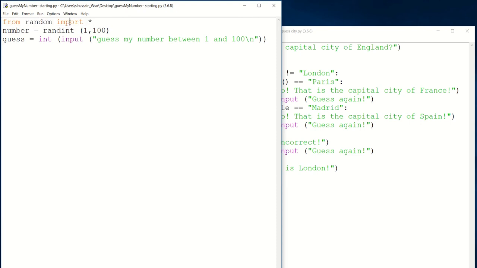So from random, import everything, and then generate a number, which is going to be a random integer. You have to spell it exactly like this, a random integer between 1 and 100. Okay. And then it goes on and says guess equals integer input by the user, guess my number between 1 and 100, and then new line. Let me just go ahead and do a capital G for that. The file is just saved as guess my number starting. So let's run this and see what it does so far.